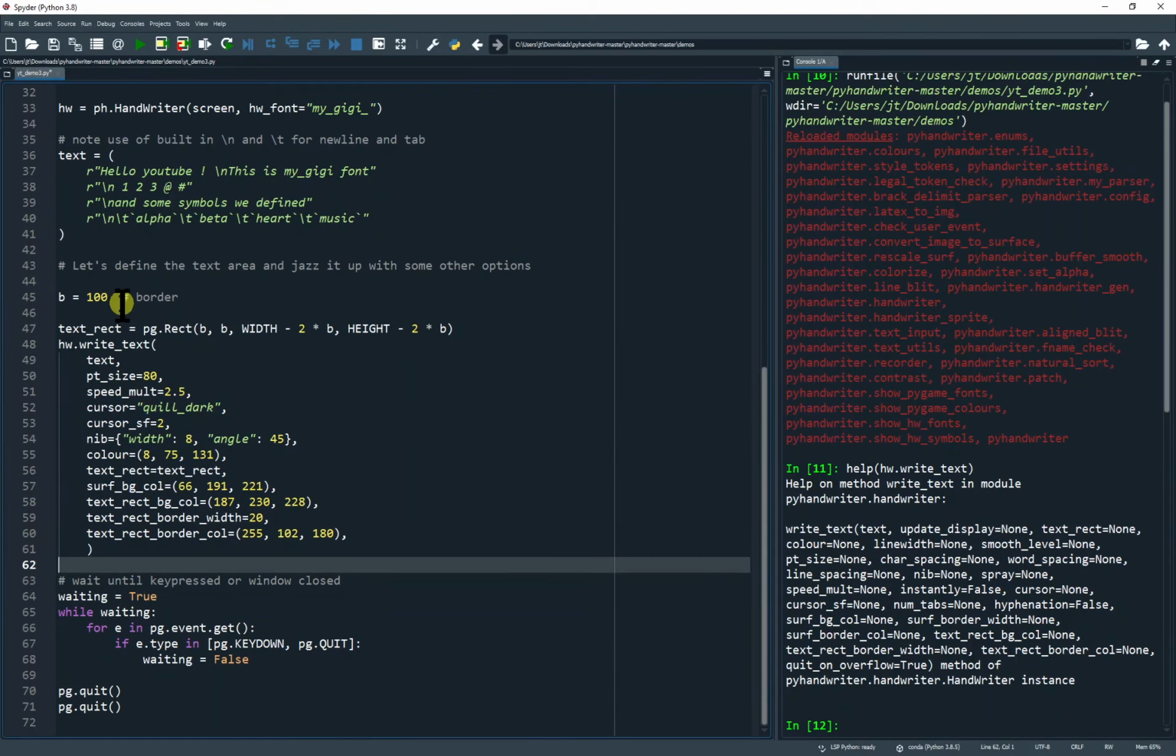We just set up a border parameter, then we set up a pygame rect, which is a smaller rectangle inset by that border width on all sides. Calling the write text method again, passing the text as before, point size as before, the speed multiplier as before. But now we're going to change the cursor to a quill. So there's a few predefined cursors, and of course you can create your own and use those. I'm going to scale that cursor up by 2 times.